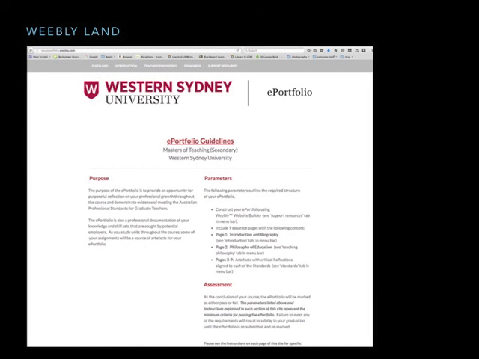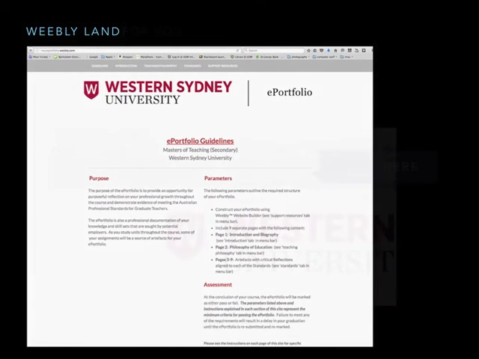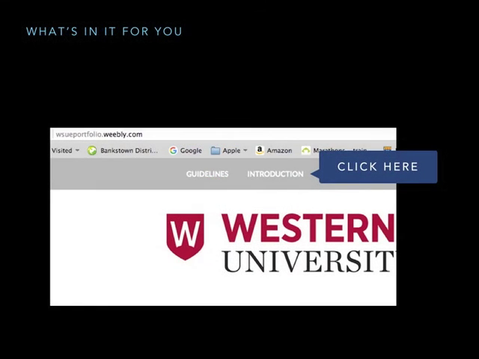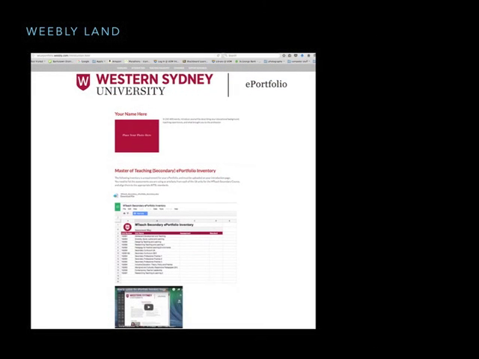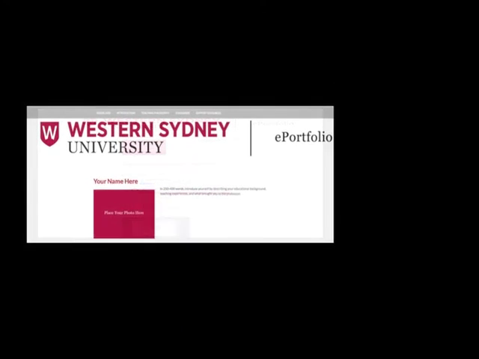This is what it looks like when you get to that page. It gives you all the tips about the project itself, the purpose, parameters, etc. So click up the top on the introduction so we can get started, and then we'll actually start having a look at how the page is going to work. So this is your new home page. Up the top, your name, photo, inventory and other stuff.